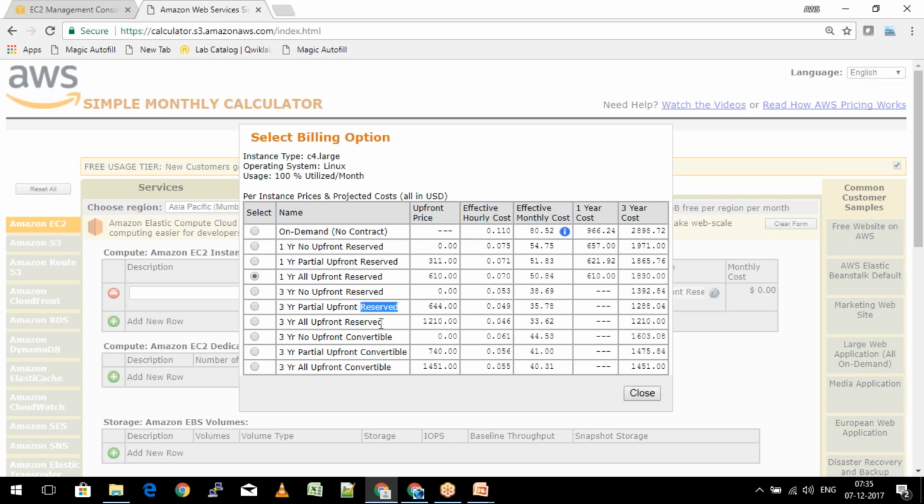Now we also have something called reserved and convertible. If you say reserved, it means it is reserved for this specific capacity only, C4 large. If you launch any other machine apart from C4 large, then you're going to be charged extra. That's why we have something called convertible as well. With convertible, you can move around anywhere within the C4 machines. So that is basically the convertible type.